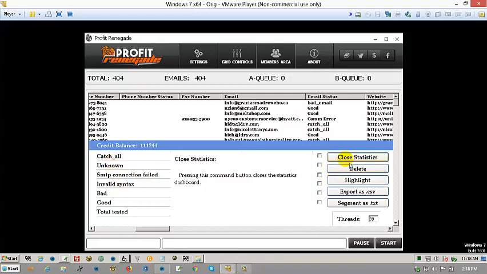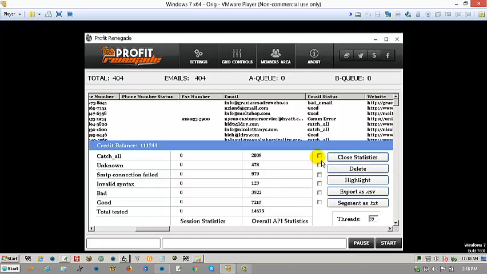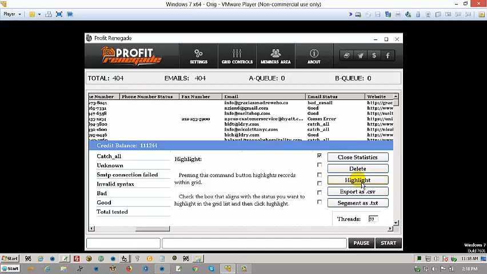Okay, let's move on. The actual buttons also have definitions of what they do as well. As far as this button, it says close statistics. It literally closes the dashboard. The delete button deletes anything that's in the grid that matches what you choose. You make your choice over here on the left, and you just line it up with your choice. Same thing for highlight. I'll give you an example. Let's say we want to highlight all these catch-alls. So I'm going to do that.